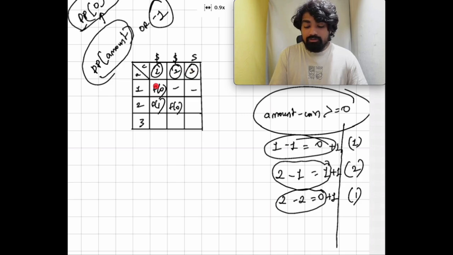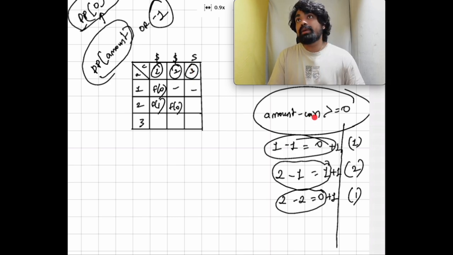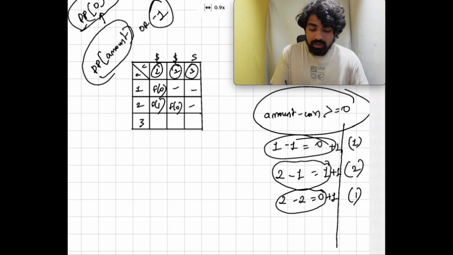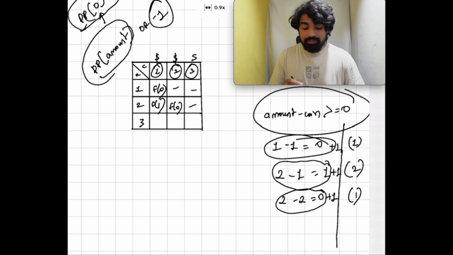And if I try to say I need to reach amount of 2 with the coin of 3, it is not possible because amount minus coin, so 2 minus 3 is minus 1, and minus 1 is not greater than or equal to 0, so I cannot reach a solution here.